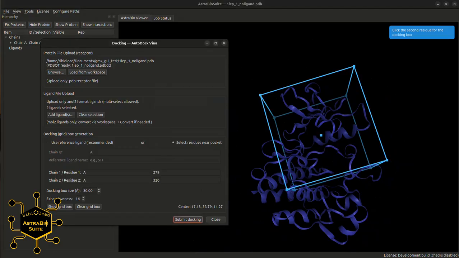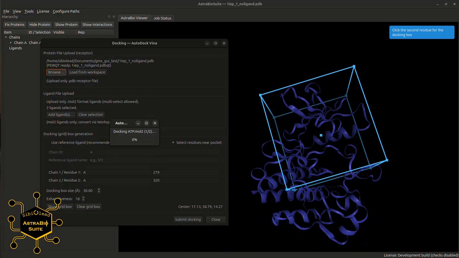The total computation time will depend on factors such as the number of ligands and the size of the grid box.